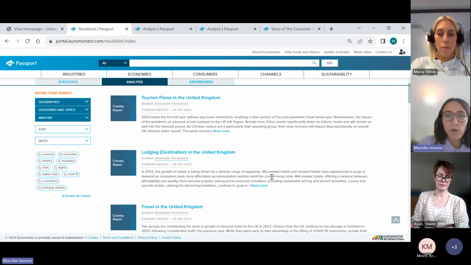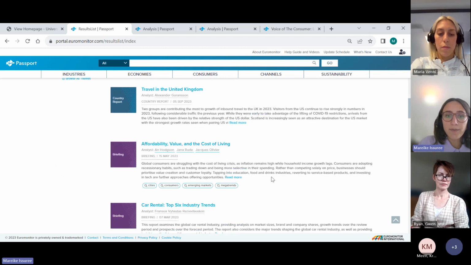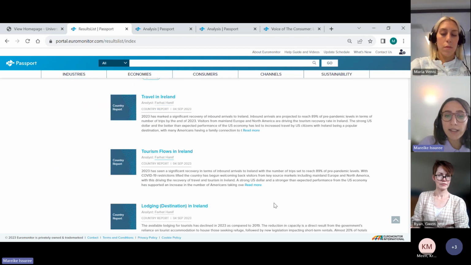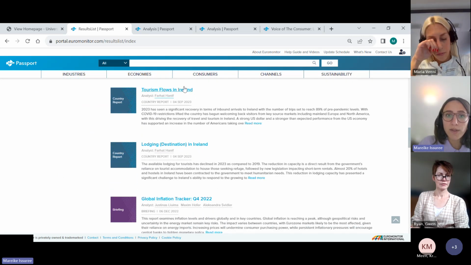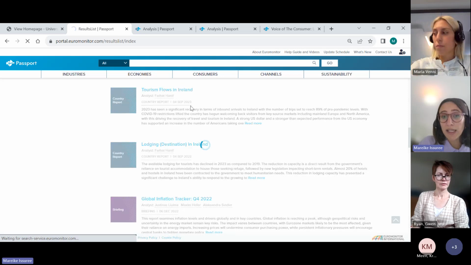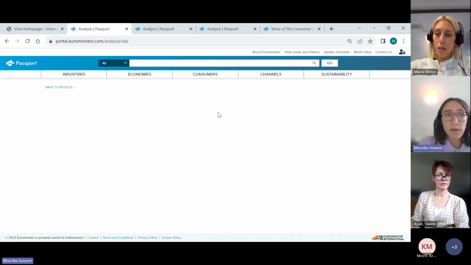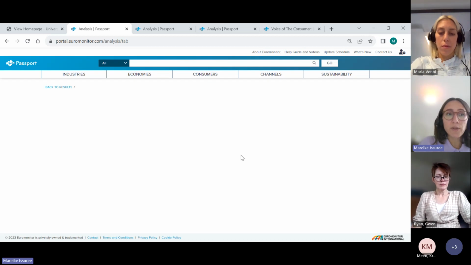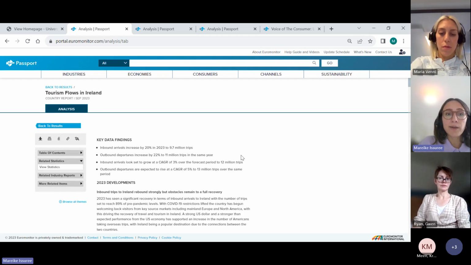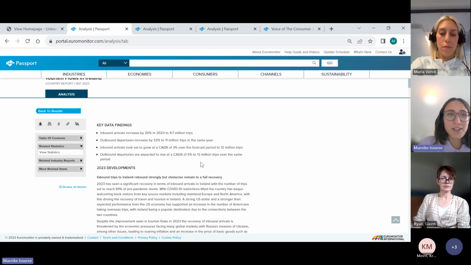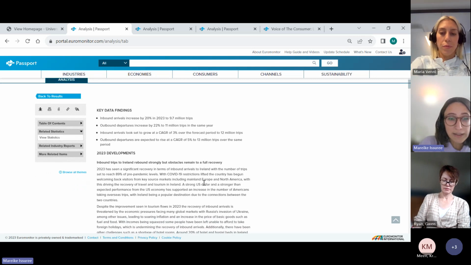For example, if we go into the country report for Ireland, specifically tourism flows, let's look into that. And that's a very up-to-date report. It was published on the 4th of September this year. So you have the most up-to-date content available. This report looks specifically into what's happening regarding tourism in Ireland. And of course, you can retrieve this report for more than 50 countries globally.